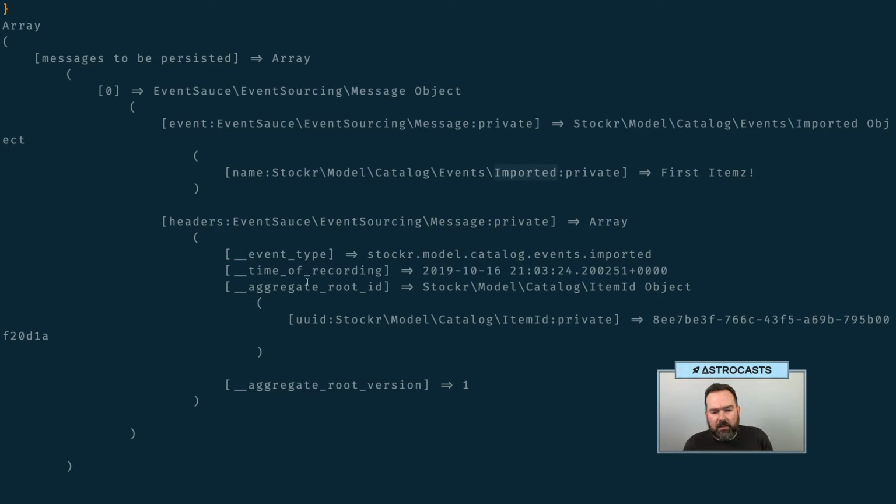The part that is missing, and the thing that we're going to have to look around a little bit at, is these headers. These headers don't actually include the aggregate root type. So we're going to need to find a way to make sure that we get those. We do have the aggregate root version, which is great, and we have the event type, which is great, but what we don't have is that this was a Stalker model catalog item. So we don't know what type of event these events are for.